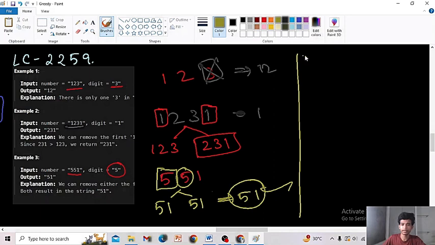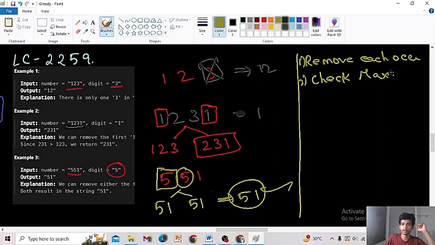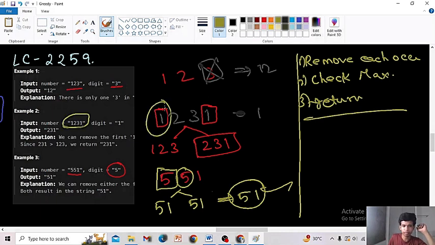So for this question, I can say just remove each and every occurrence. That is the first point. Second point, check for the maximum value and then return that value. So this is my approach. Take for example, in one case I remove this, and in another case I remove this, and I check which is greater. This is greater. So just return it.